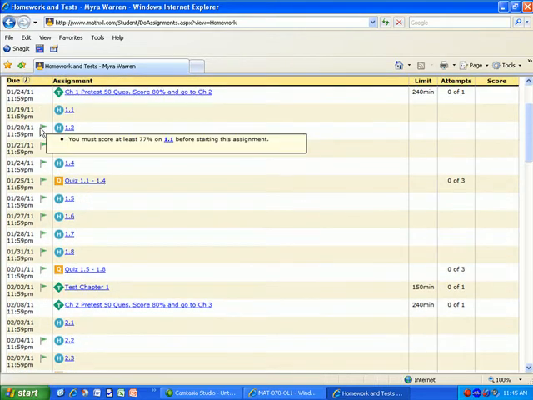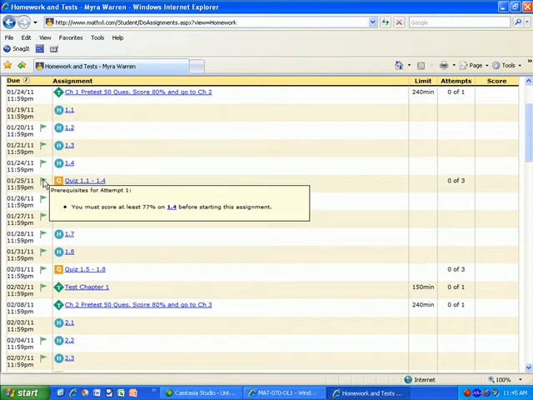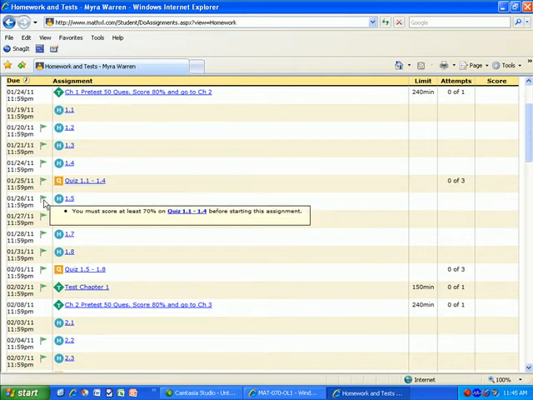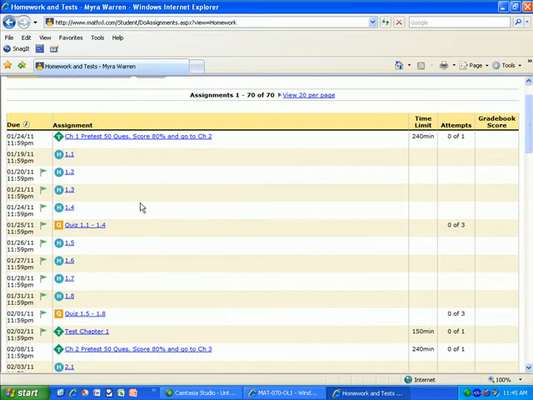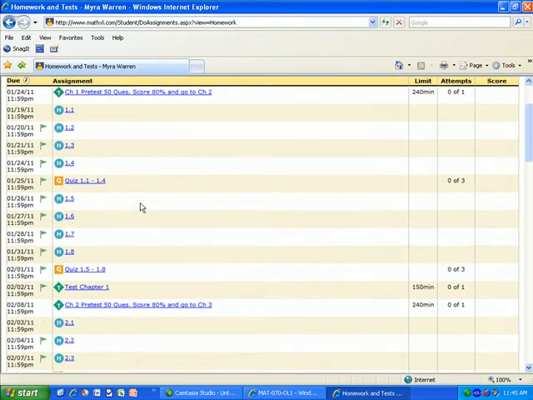These flags here mean that you have a prerequisite. You must score at least a 77 on the 1.1 homework before starting the 1.2 homework. When you get to a quiz, you must also score a 77 on the homework previous to that in order to take the quiz. If you take a look at the prerequisites for homework 1.5, you have to score a 70 on a quiz before you can take the next homework assignment and move on. All of these have due dates. The due dates are on the left-hand side, so you must work on these and get the grades up before you can go on to the next assignment.